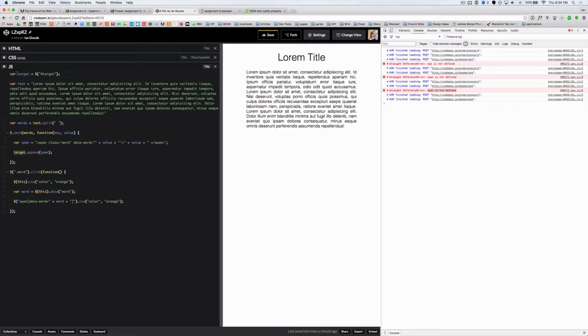And then target, we already have our target up here. That's the empty paragraph tag. We're going to append, we're going to add this span that we just created to our target. And that's why all of this text gets here, because we're appending it there. So that's how we populate all of that in there.